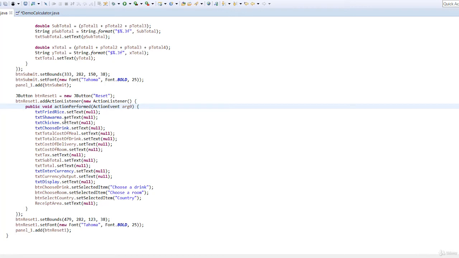So whenever you click there, the text fried rice, whatever is there, will go to null. That means it will go back to zero. Nothing, not even zero, everything will be empty. Shawarma will be empty, chicken will be empty, choose drink will go back to default, text total cost of meal default, everything will go back to its normal state. Then BTN choose drink, the combo boxes for the drink, for choose a room, and for country, will all go back to their default state. The receipt area will automatically go back to its default state.